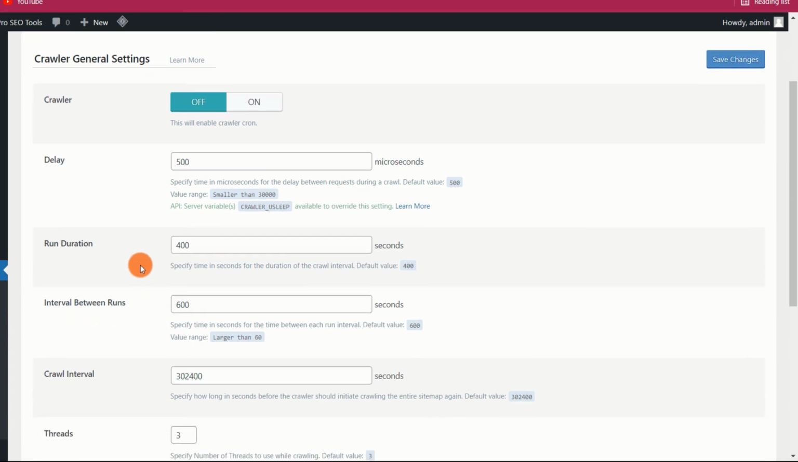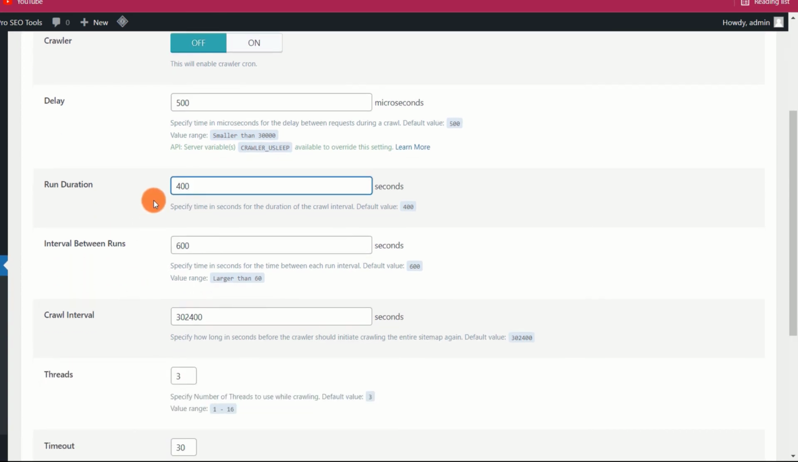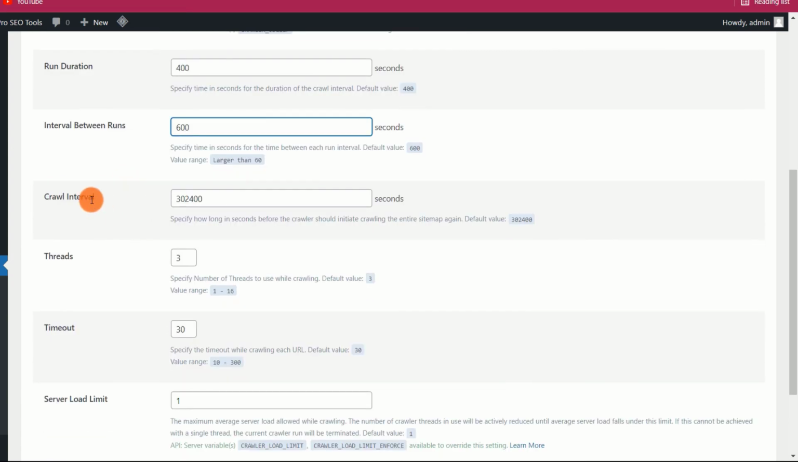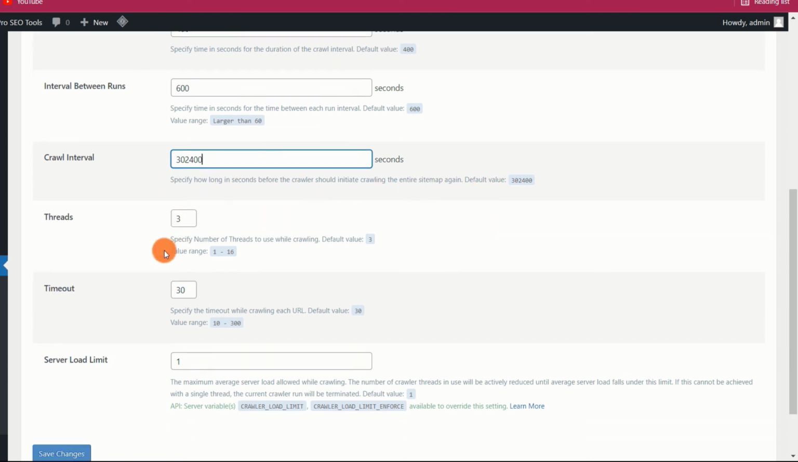Run duration. Again, the default is perfectly acceptable. You can increase it if necessary for a priority site. Interval between runs. The default setting is ideal. However, if your server is inactive for an extended period or if you have a priority site, you can reduce this amount. Crawl interval. This interval specifies the frequency with which the full sitemap is crawled. By default, the duration is set to 3.5 days. If you have a small site with fewer than 3,000 pages or if the server is yours, you can set it to 1 day.